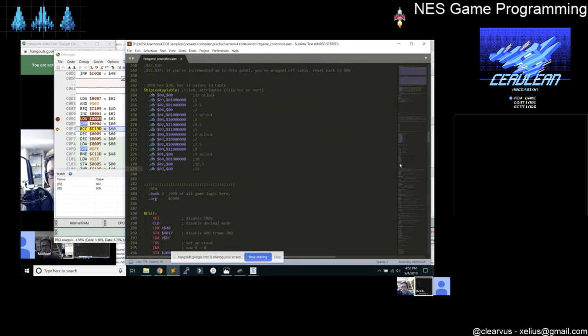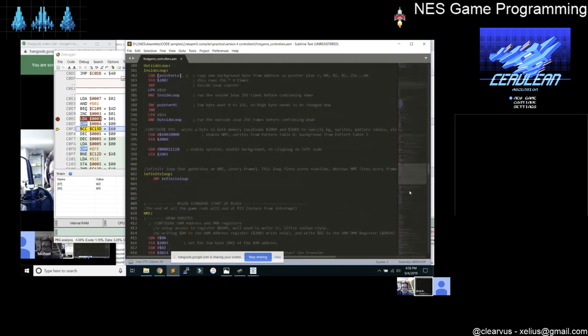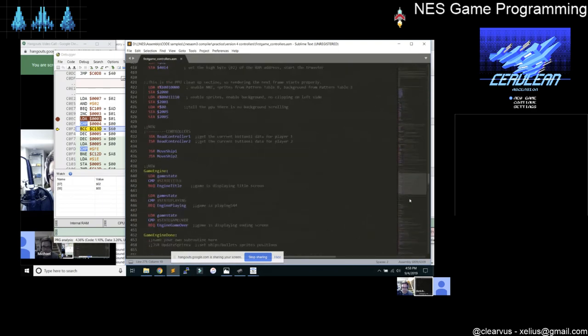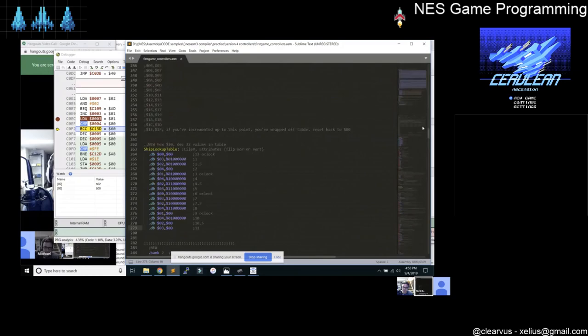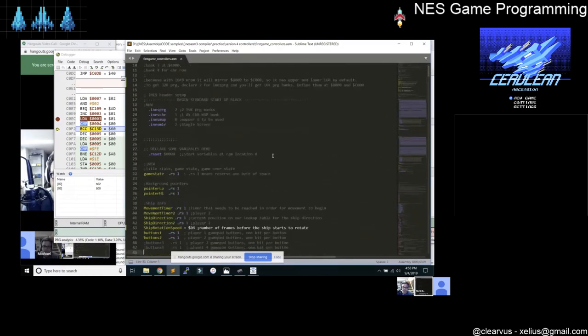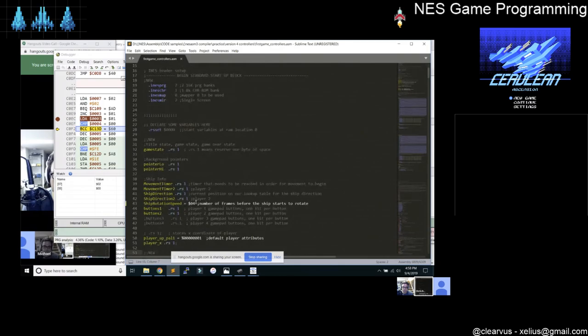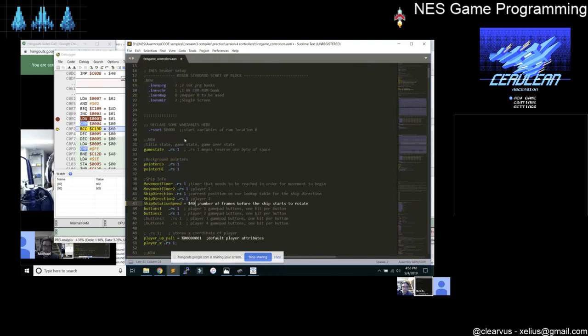Mm-hmm. Gotcha. So I want to change that constant that you have for the ship rotation timer. Let's make it something really big. I want to see how that behaves. So let's make it something like 40. Okay. And then save that and let's rebuild and reload the ROM. So we're not going to do anything until we hit 40 frames, basically.